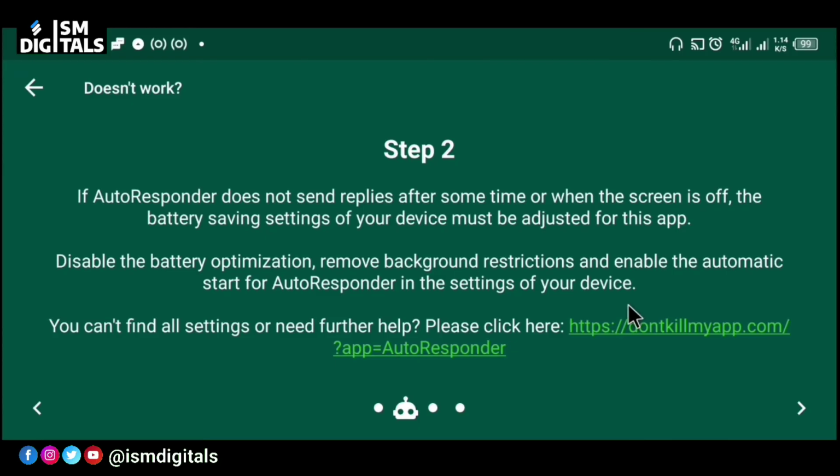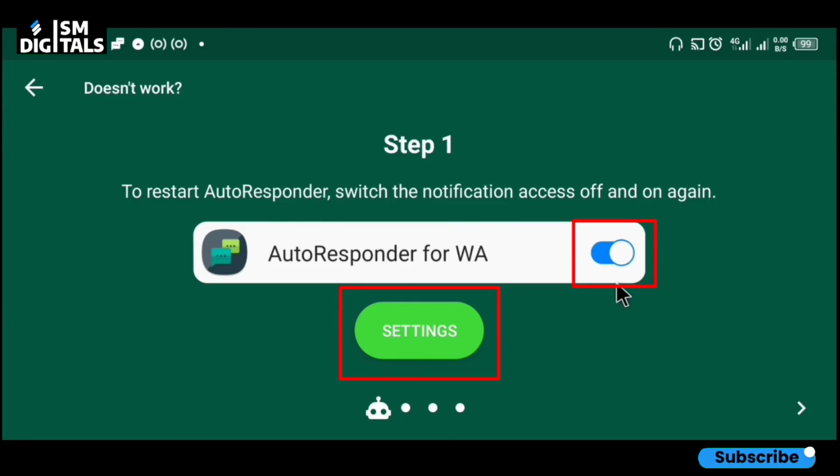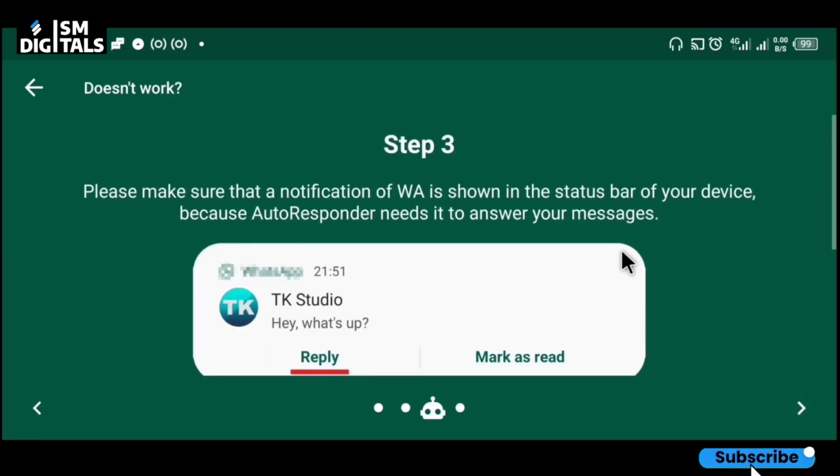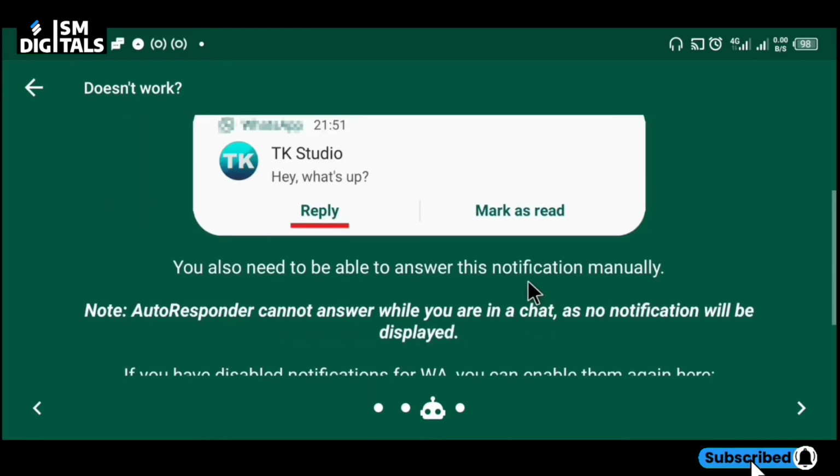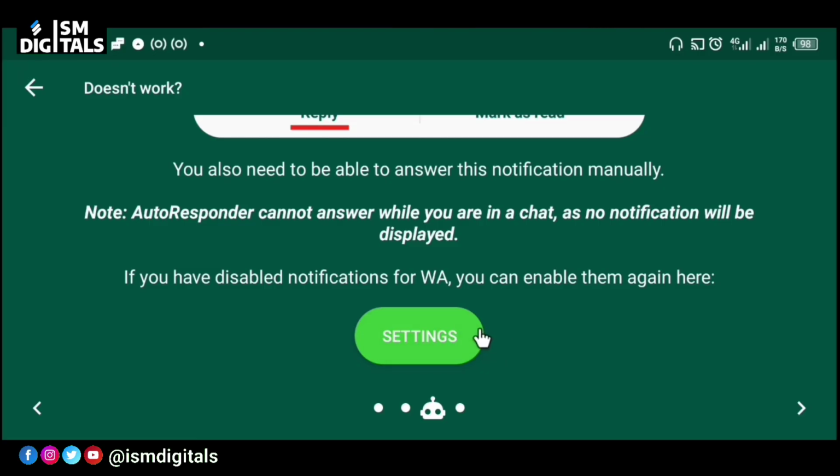Let's say you restart your device, for example, the autoresponder will stop working. Depending on your device, some devices can auto restart the autoresponder, and some can't. So in case you restart your device or you turn on ultra power, just go to step one, turn off the notification access and turn it back on. You can do that using this button here. Now the third step, you have to ensure that the notification of the autoresponder is visible on your device, something like this. To customize that setting, just click on this button here.